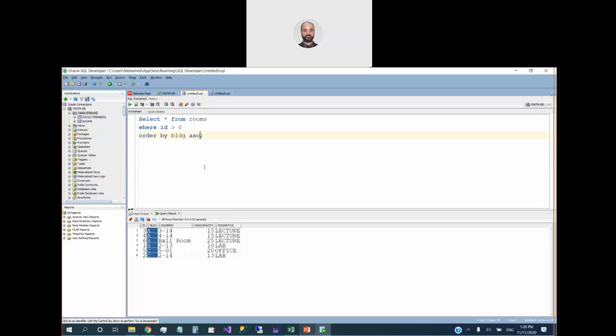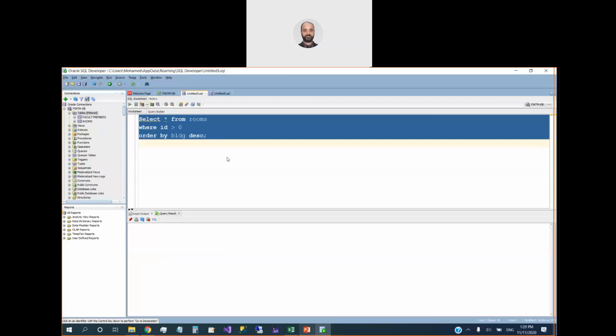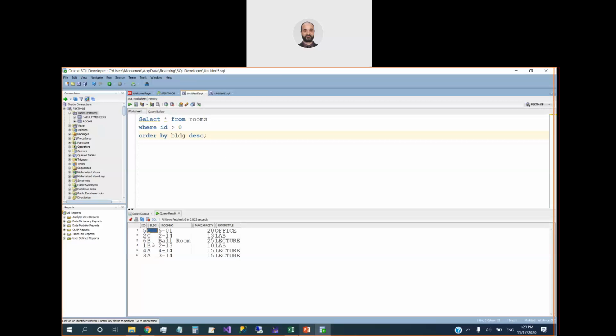But if we want to mention ascendingly, like this, ASC, it will give the same result. So ascending is the default value. If we did not mention it, it will be taken. If we mention it also, it will give the same result. If we use descending, like that, it will give us from Z to A. We'll start with C, then B, after that A.